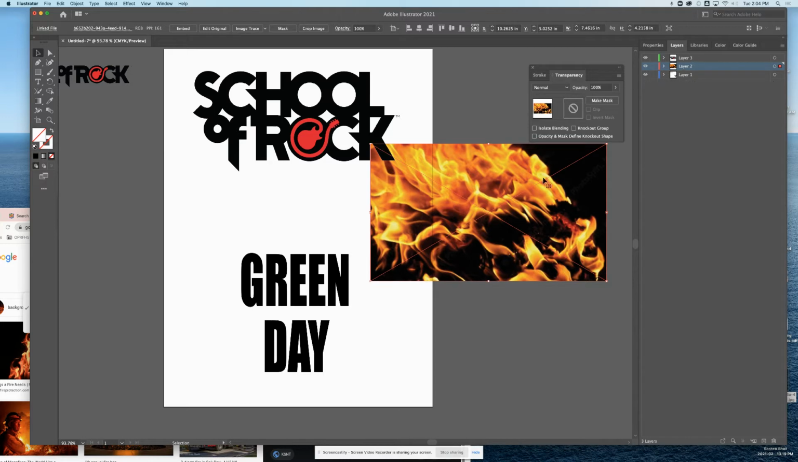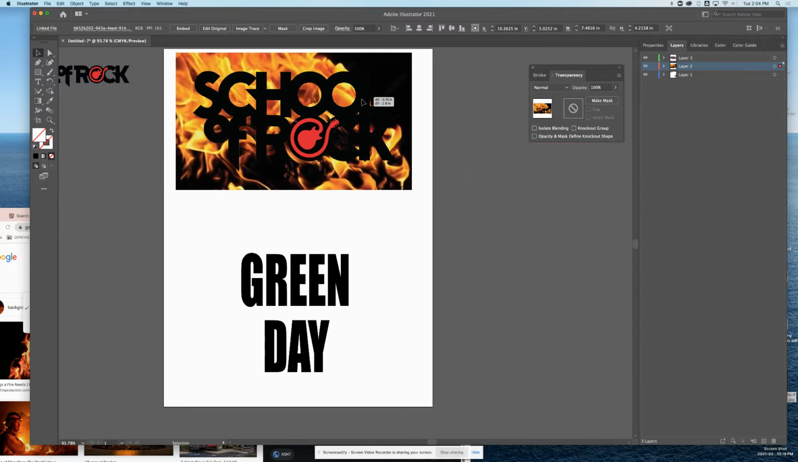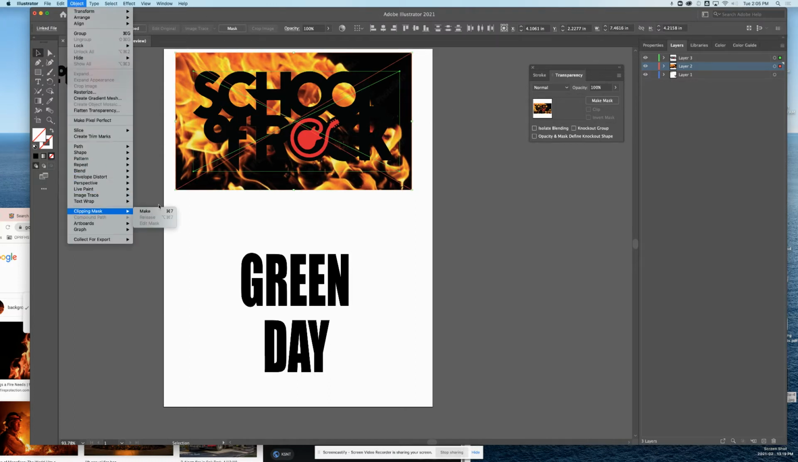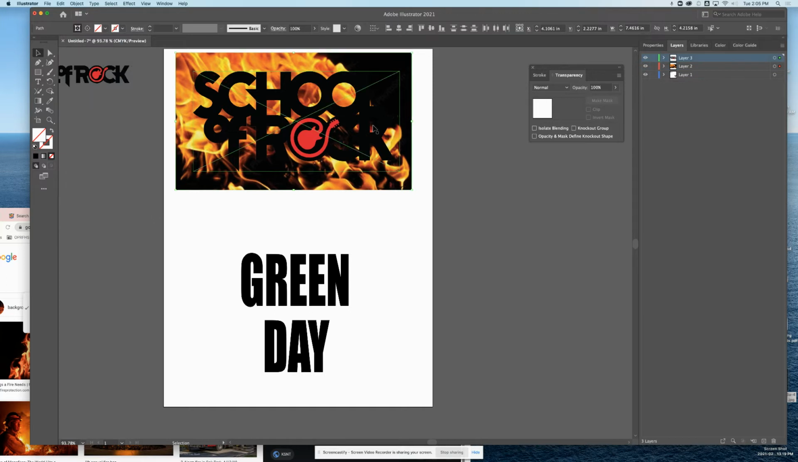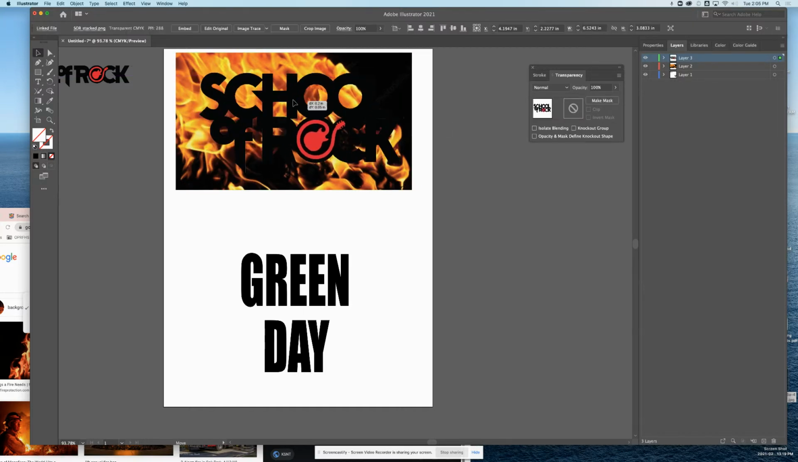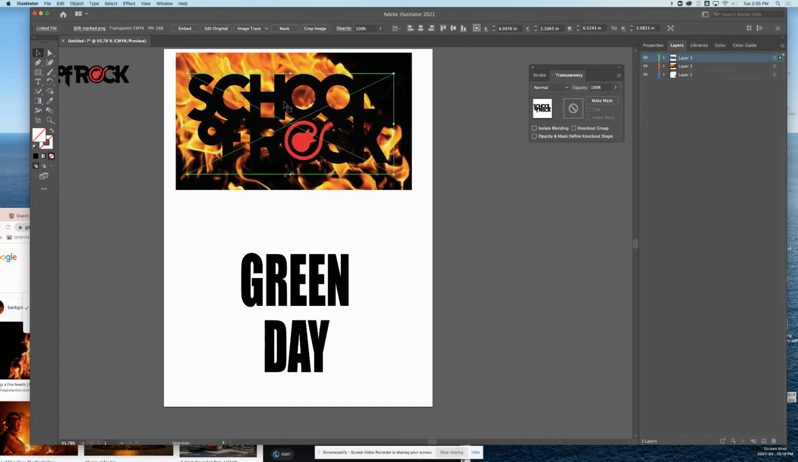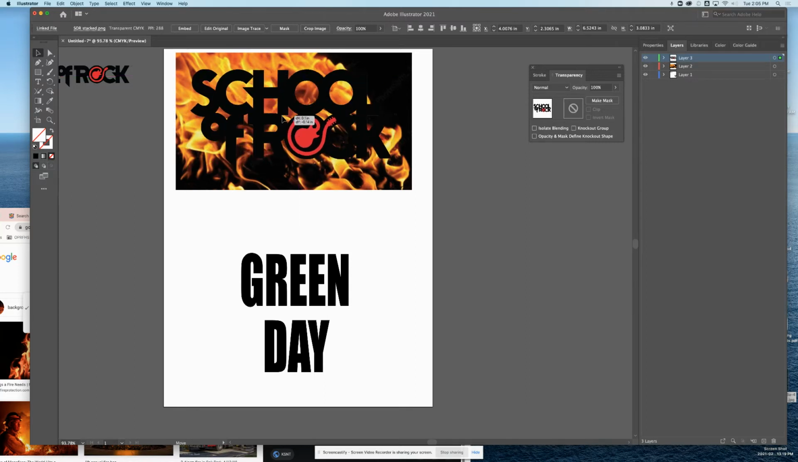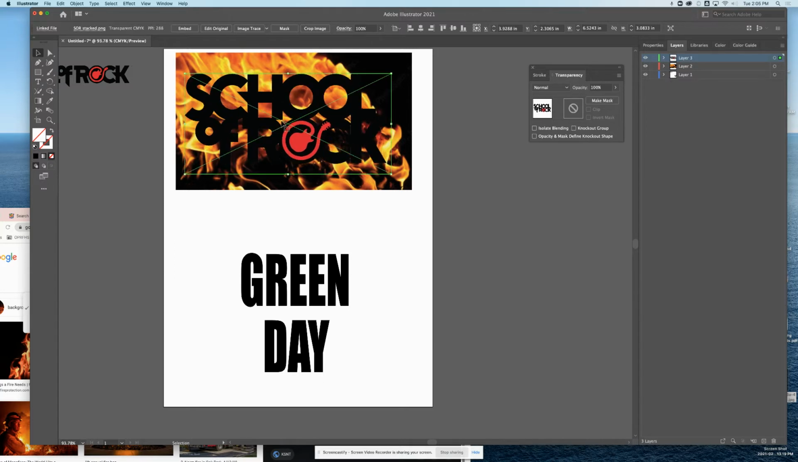That's what I'm doing right now. So now I'm going to put this fire behind my logo. Grab both things, the logo and the fire, and say Object, Clipping Mask, Make. Still didn't work. Here's the reason why. This logo right now is a PNG, and in order to actually make that clipping mask work, Illustrator needs to see this PNG as a path, like an actual vector art path.